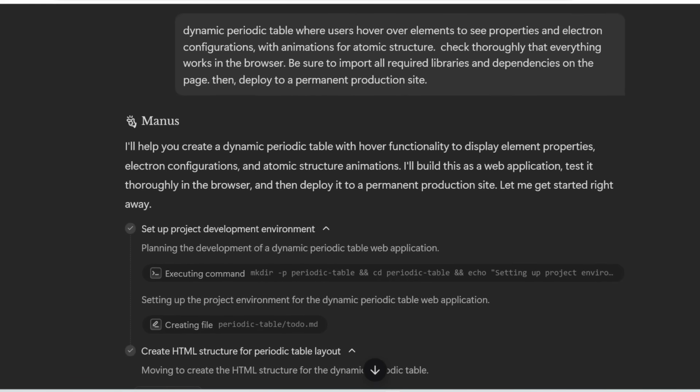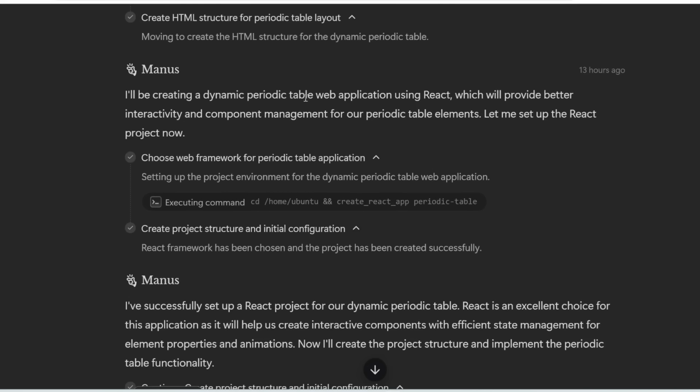All right, so let's see its step-by-step thinking. First, it's going to create this using React.